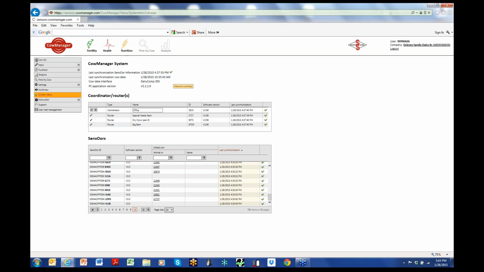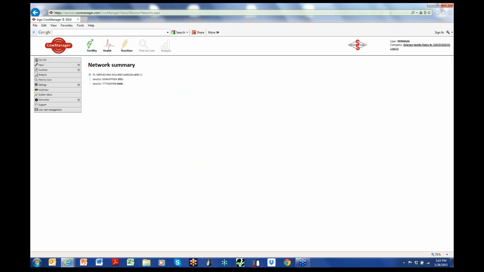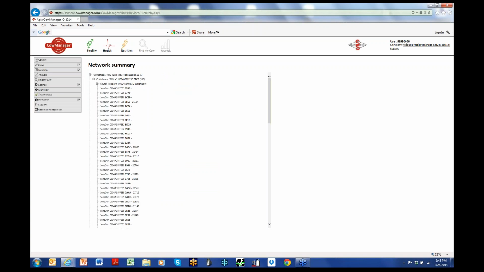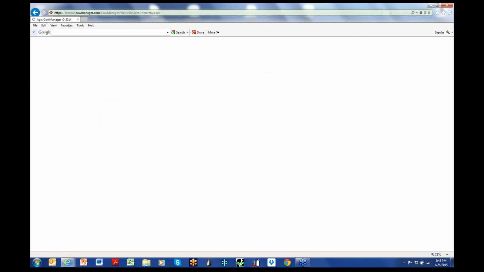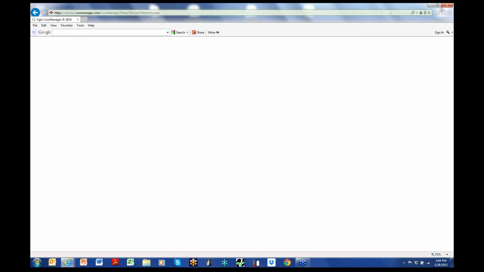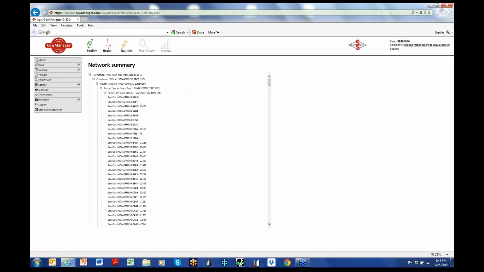One of the last things I'll show you here is if you click on Network Summary, what will come up is you can see the PC, and so there's the coordinator, here's the router in the big barn, here's the router in the special needs, and then the third router, dry cows.